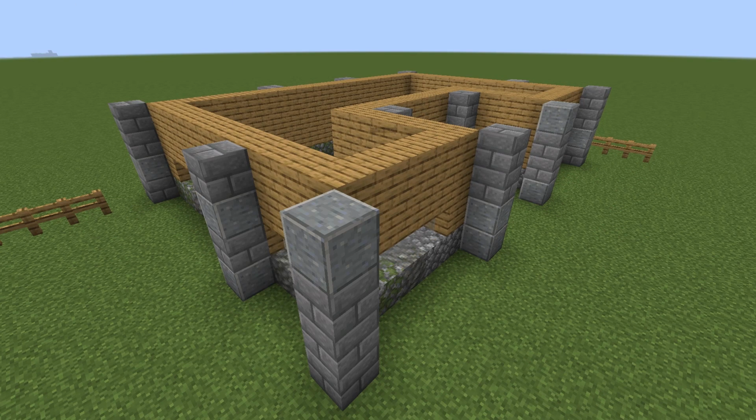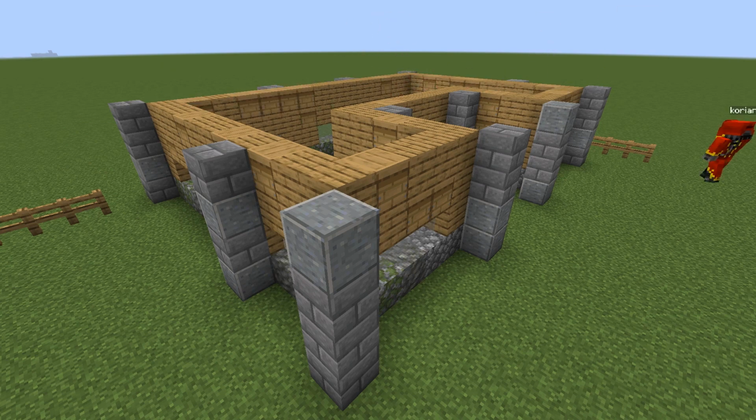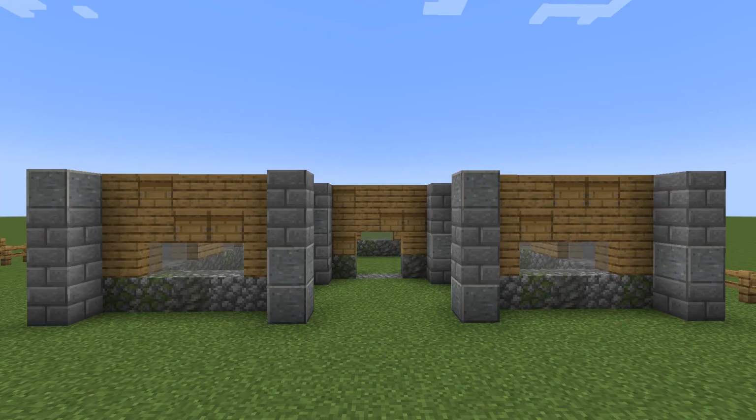And now, here come the windows. Adding in some quick windows. They're temporary, they're not necessarily going to stay as they are, but they're giving me an idea of where I want windows. Now for texturing oak planks, I'm using stripped oak logs and some beehives.